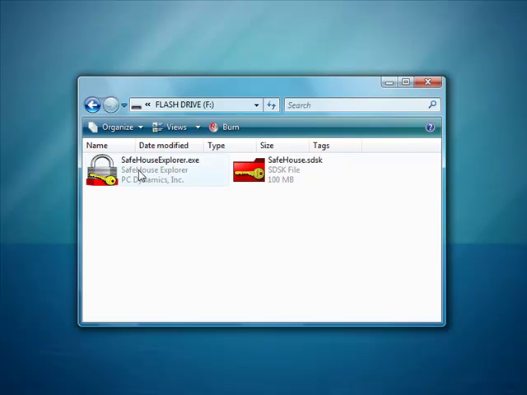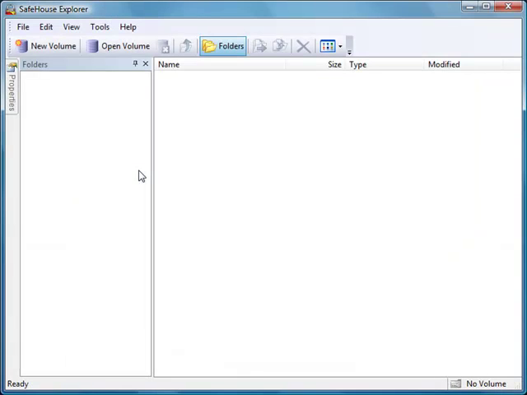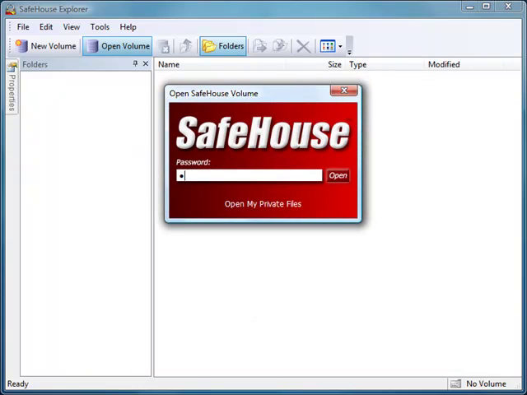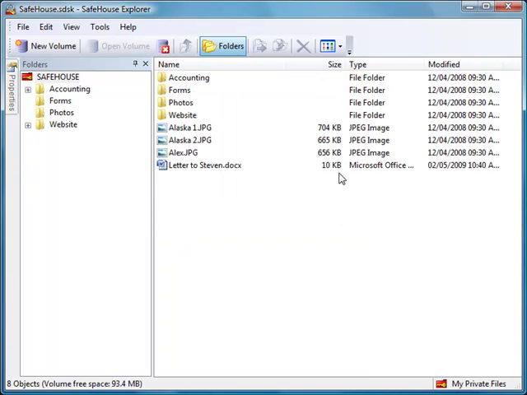All I need to do now is click on my safehouseexplorer.exe file, go to Open Volume, select my private vault, type in my password, and there's my files, exactly the way we left off and where we wanted to get to. This is how easy it is to use Safehouse Explorer with memory sticks. It doesn't get any simpler than that.